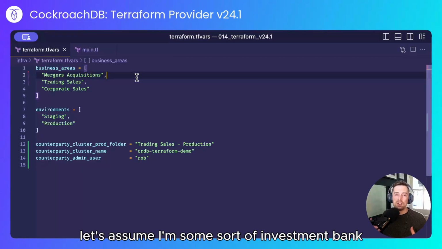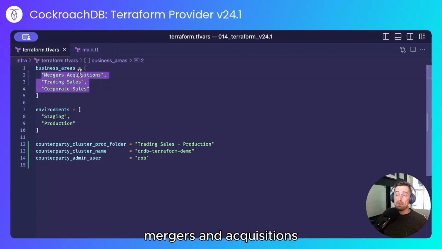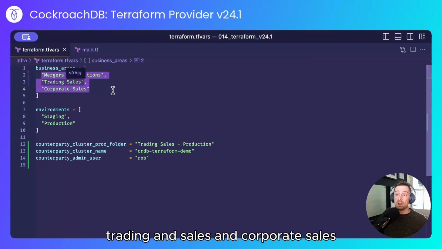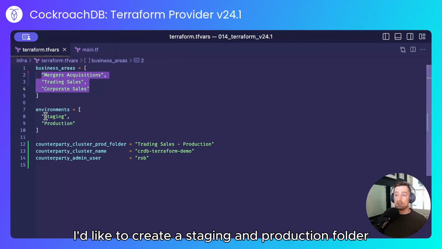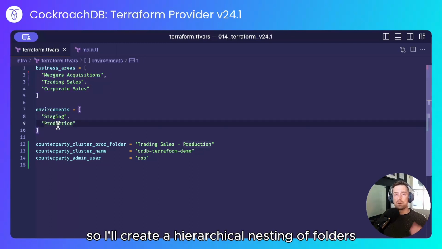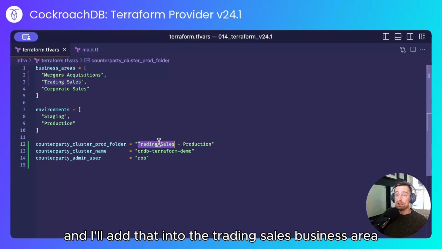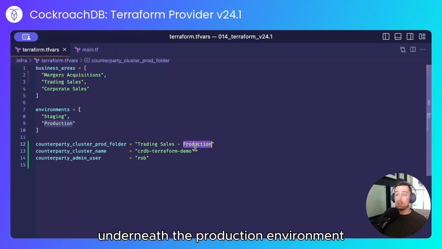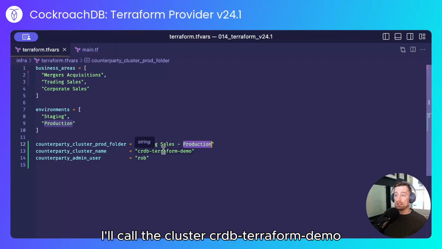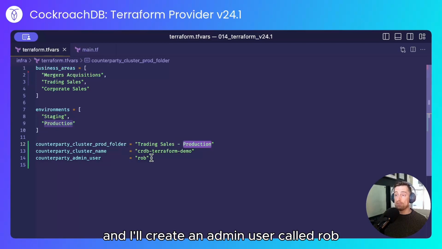In this example, let's assume I'm some sort of investment bank and I have 3 business areas: mergers and acquisitions, trading and sales, and corporate sales. Under each of these, I'd like to create a staging and production folder. So I'll create a hierarchical nesting of folders. I'll then create a counterparty cluster and I'll add that into the trading sales business area underneath the production environment. I'll call the cluster CRDB Terraform Demo, and I'll create an admin user called Rob.